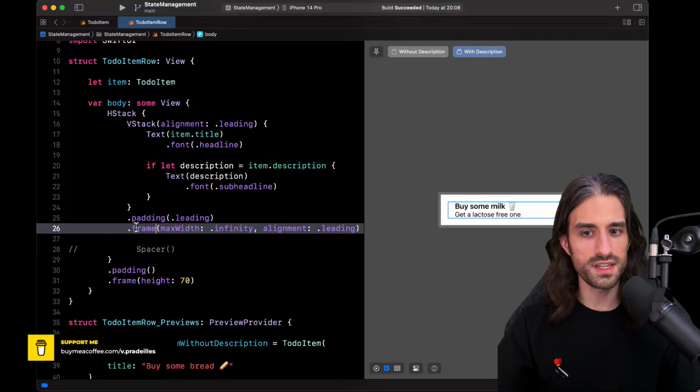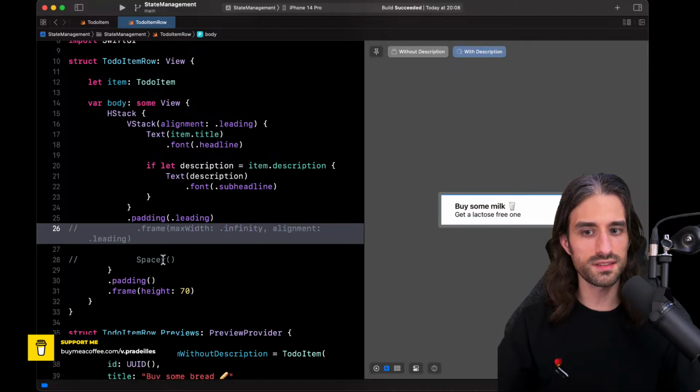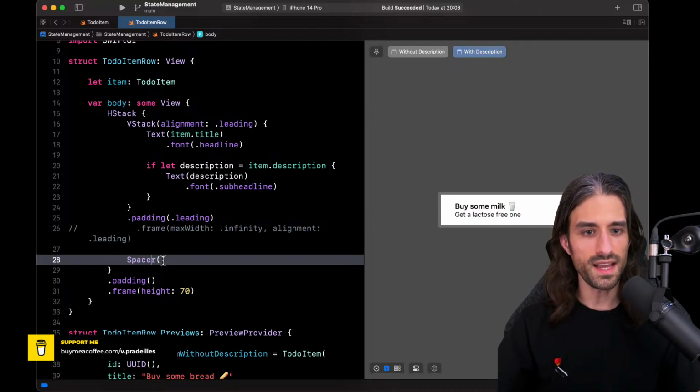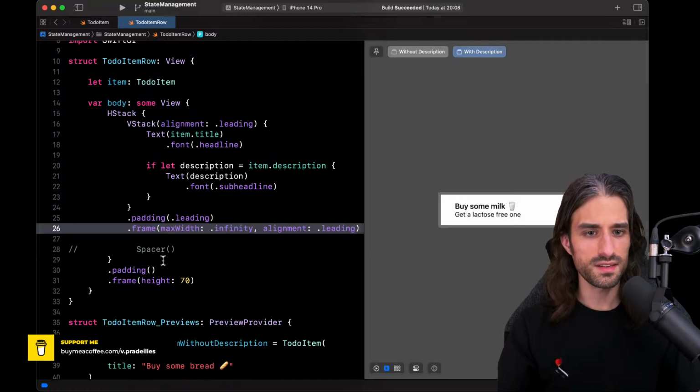And you can see that normally, if I toggle between this and that, we have the exact same result. And so using the frame modifier with a max width set to infinity is an alternative to using a spacer. And same thing for a max height set to infinity when you're in the case of something being laid out vertically.